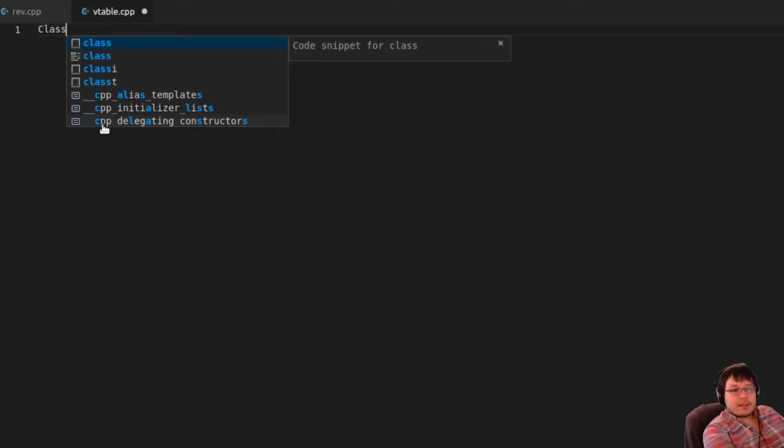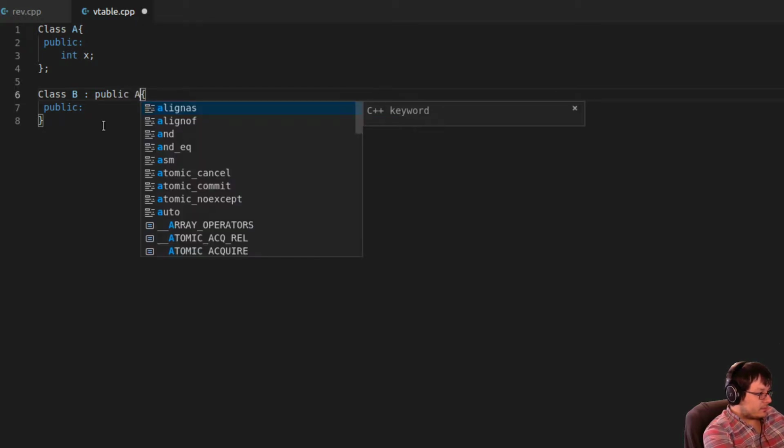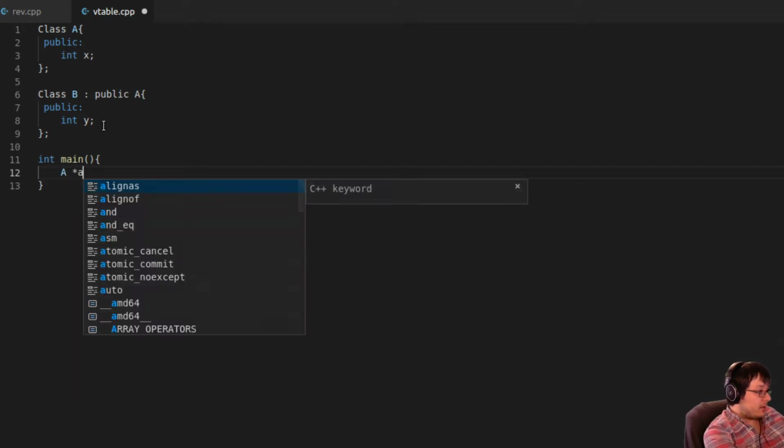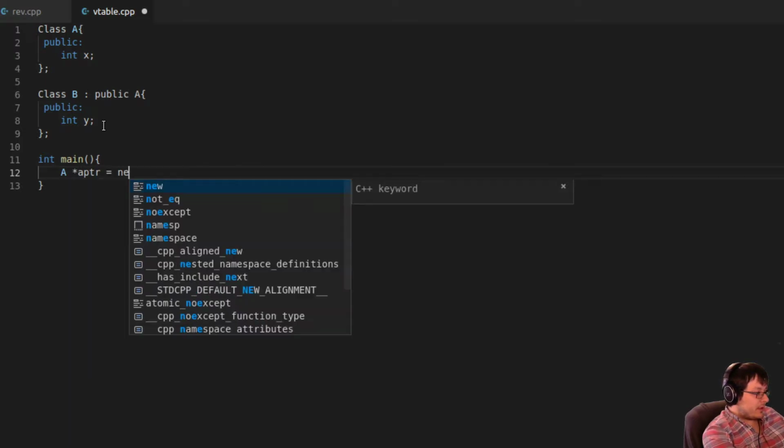Let's suppose that we have a class A, and we don't really need to put anything in it, but we'll put a variable in. Then we have a class B. Now let's make this public. Class B is going to inherit from class A. Now that we know about pointers, we can create an object of A by saying A pointer APTR gets new A, right?